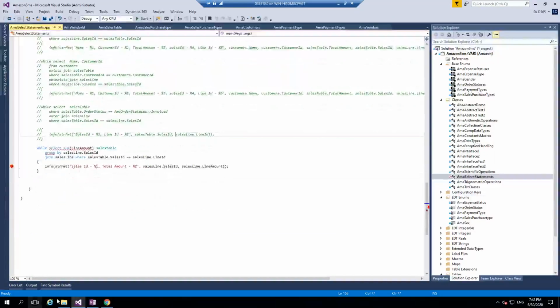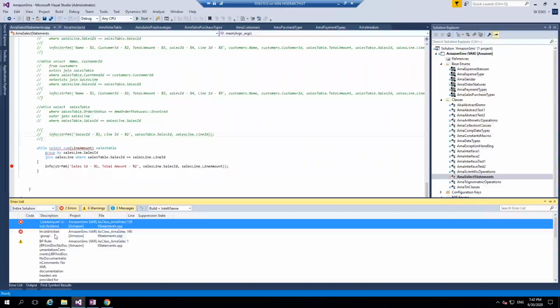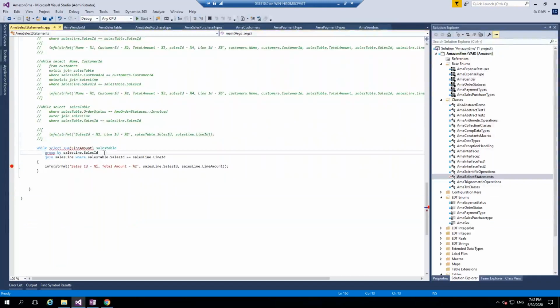What does it say? It says invalid token group by. Good. Okay, let me do one thing. Let me take this group by and paste it over here, and then it says sum of line amount.